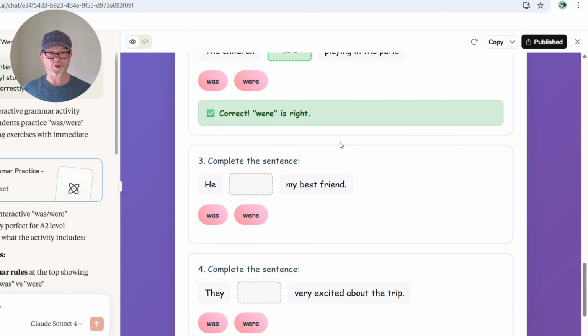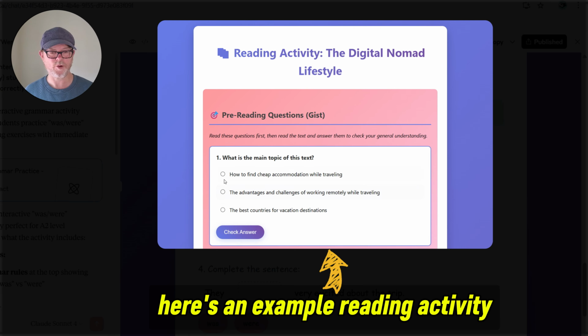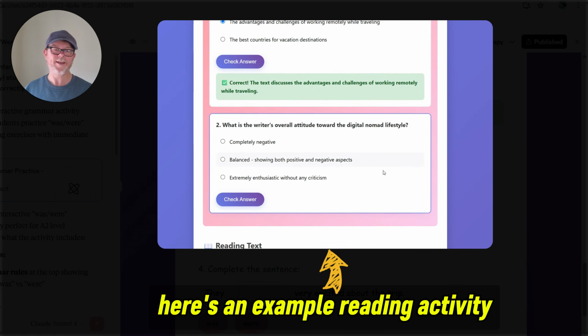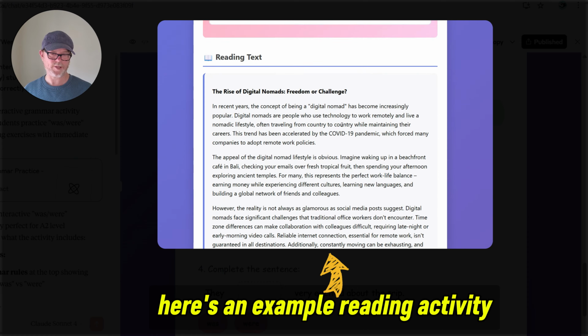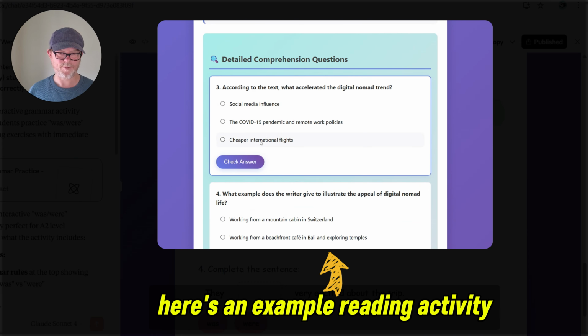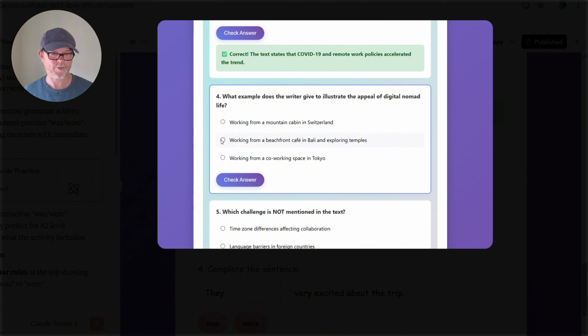Obviously, I was focusing a little bit on grammar here, but this could be done with things like vocabulary and reading. There's a whole host of things that you could do. Obviously, you could add your own content into there, your own sentences that you want them to look at, your own reading text that you want to do, and it should be able to create content around there as well.